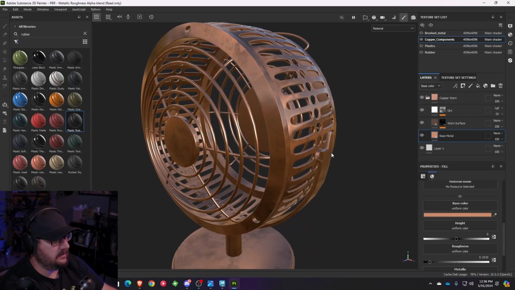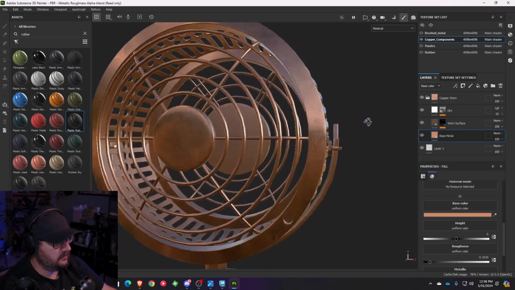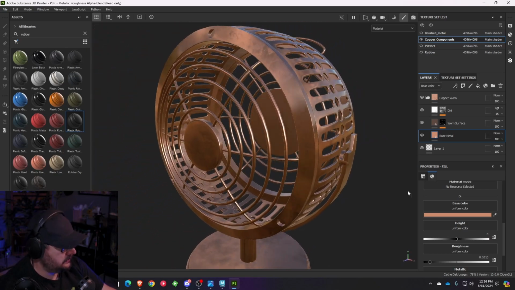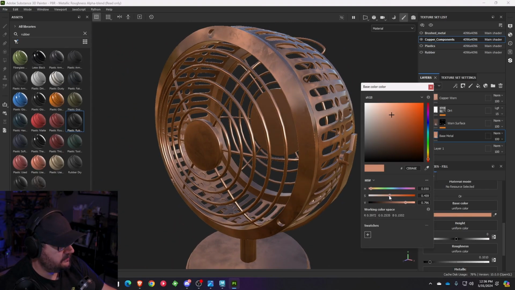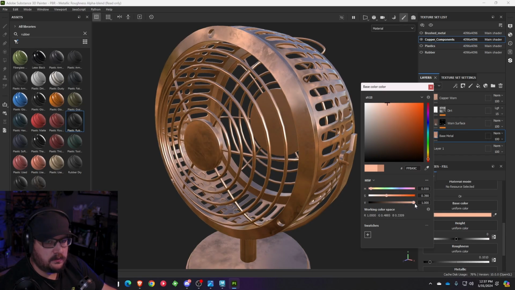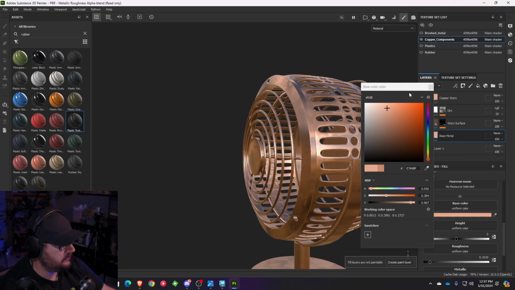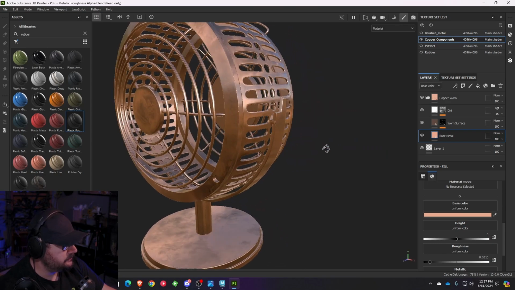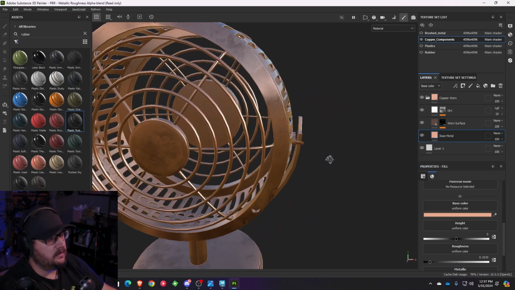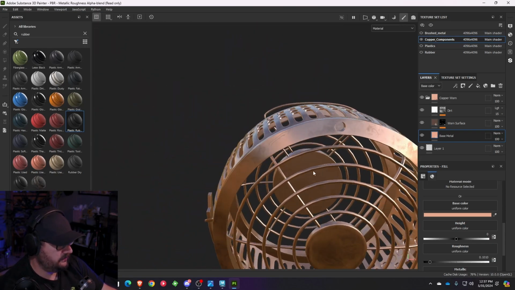To me though, it's still looking a little rough. So we've got the right color, but I think I just need to wash it out a little bit more. Let me see. Maybe I just need to brighten it up a bit. We'll go right about there. I'm thinking that's about right. Okay. So pretty good.